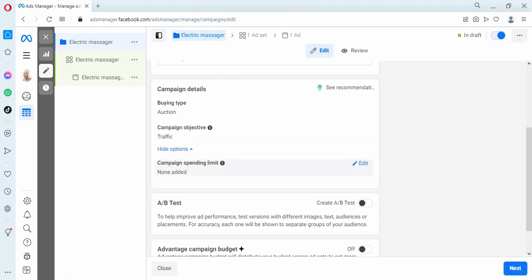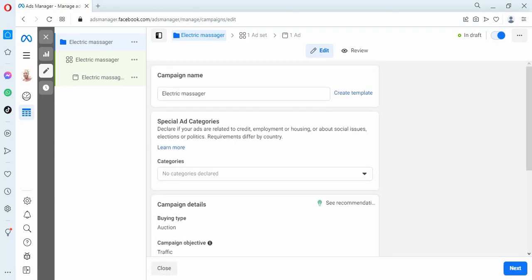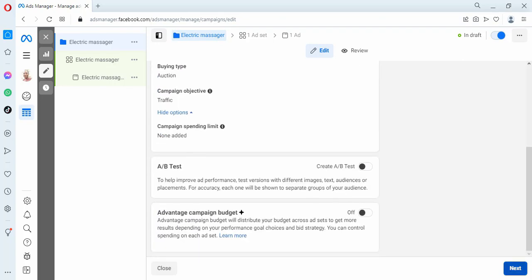Show more options. So just leave this. We have chosen traffic already. There is nothing else we are doing here aside this name. There is nothing else we are choosing on the campaign section. Just move to next. So come here and click next.